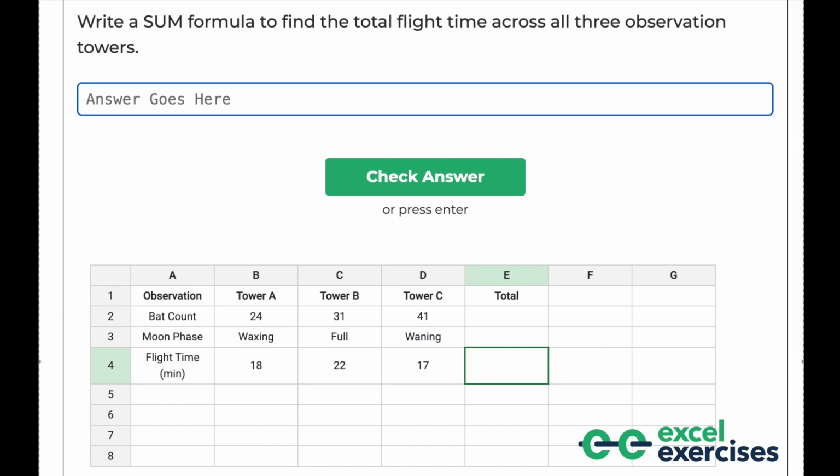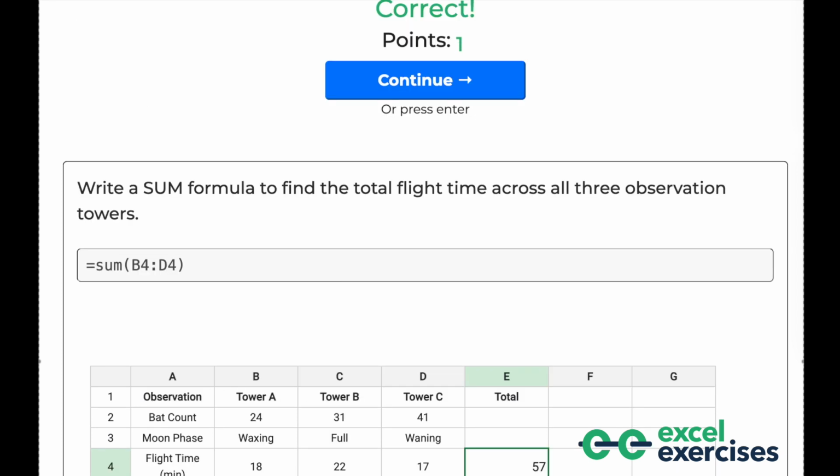Now write a sum formula to find the total flight time across all three observation towers. Okay, so equals sum this range, because this is flight time, across the three observation towers, and hit enter.